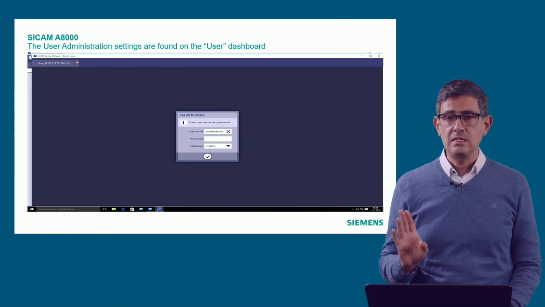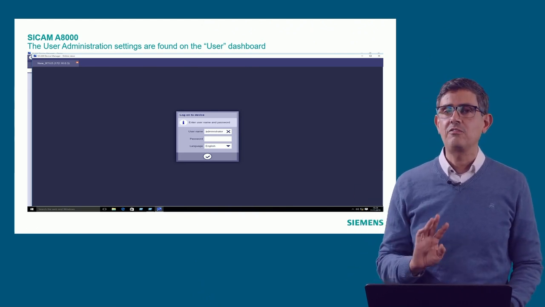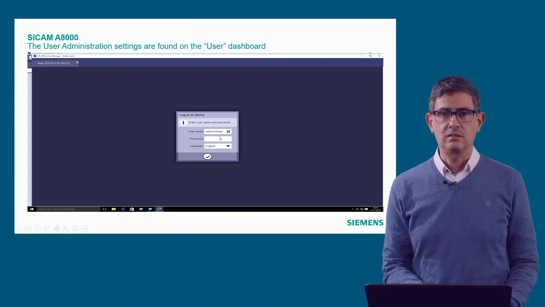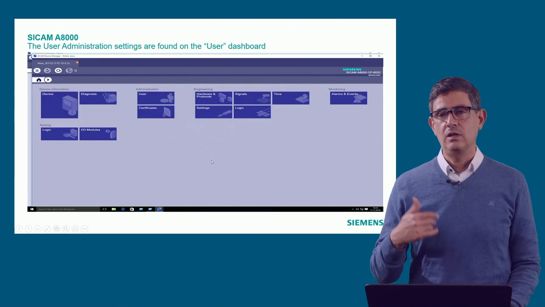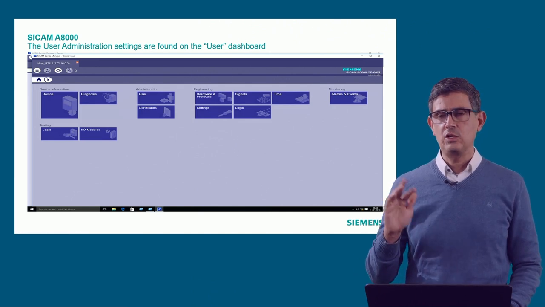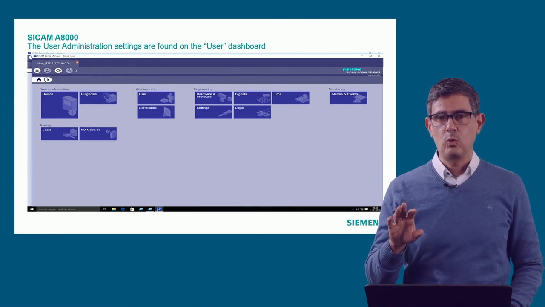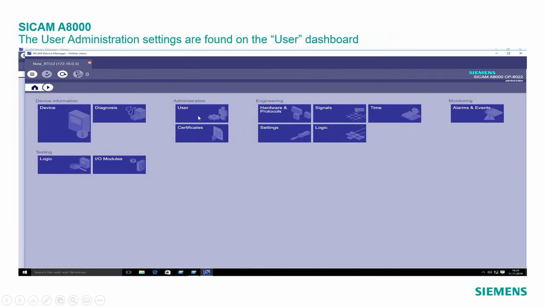If this is an RTU that has just been initialized, there are no other users defined there. So the default user is administrator in small characters. And by default, there is no password. If you enter, you will see you can define a new password. Once you enter into the RTU with this user, you will see something like this, and there is this group administration where you have the box user.